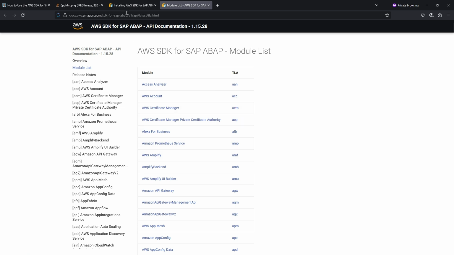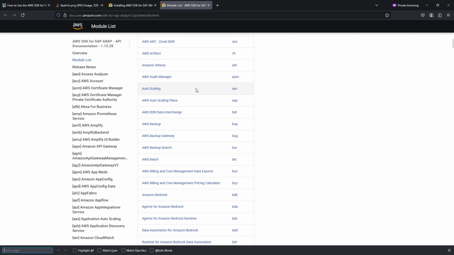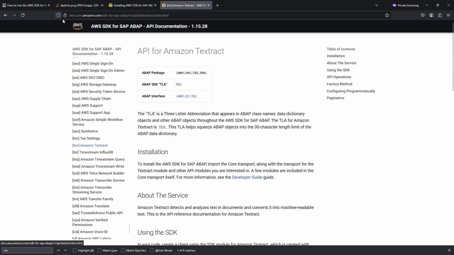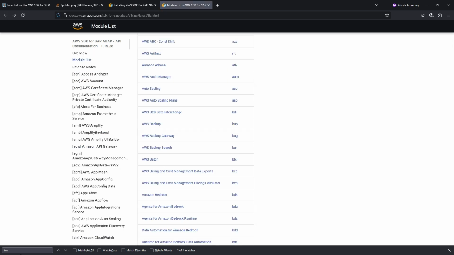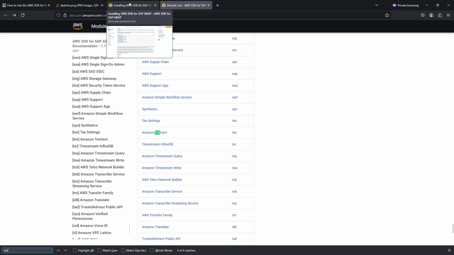Now, S3 is bundled in that core transport. So if you're only using S3, you only need to install the core transports. But for my series, I'm also using AWS Textract. So let's have a search for that. AWS Textract. So Amazon Textract. So I need to also install the transports in the TEX directory. So let's go back.